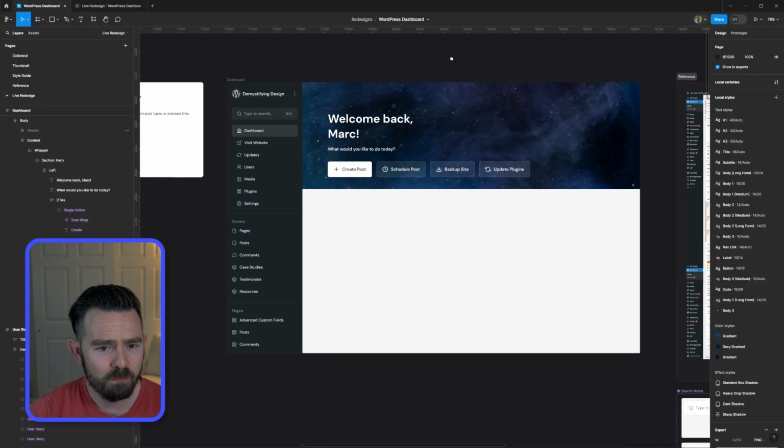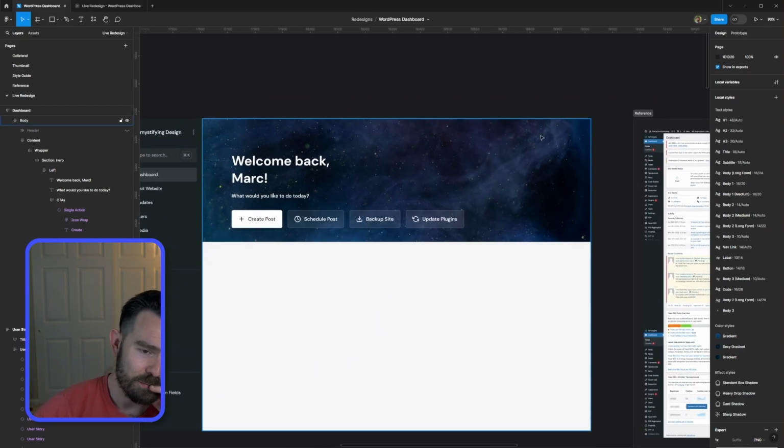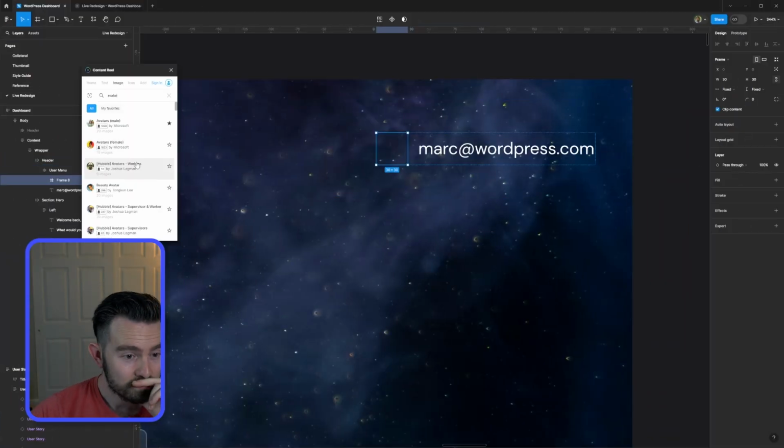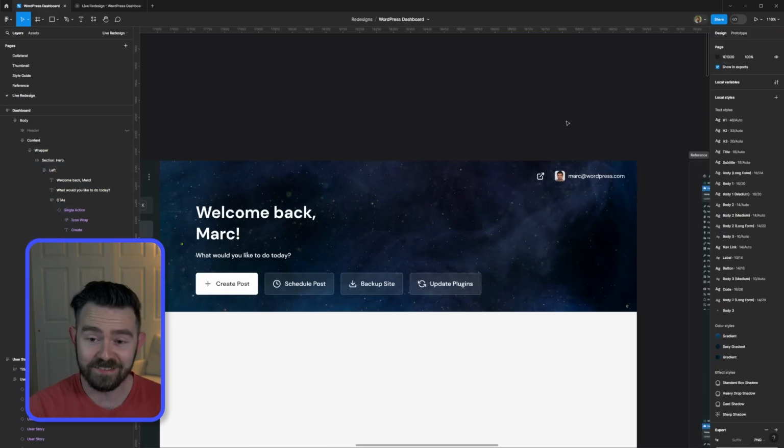Now, I think we're missing the user account menu, and that typically goes in the upper right, so I'm gonna try and find a way to make it work with this UI, but I also don't want it to be too distracting, so we'll see how that goes. Nice, this works really well.